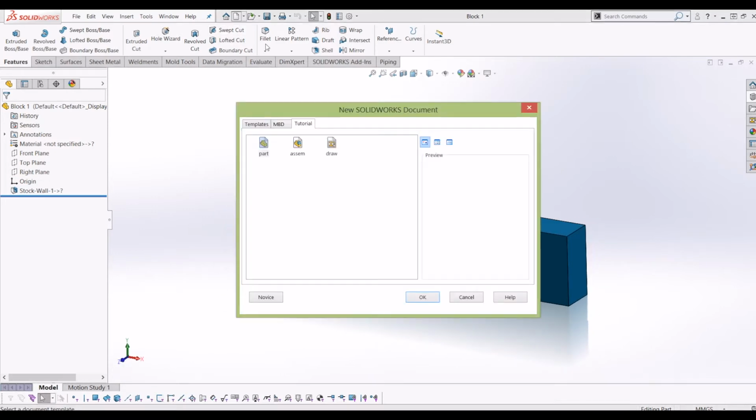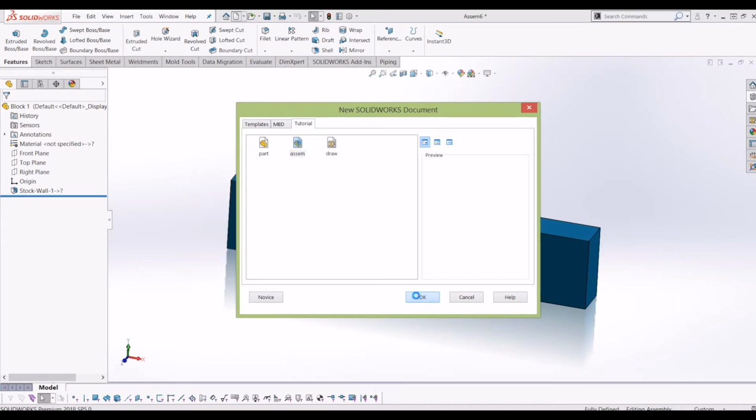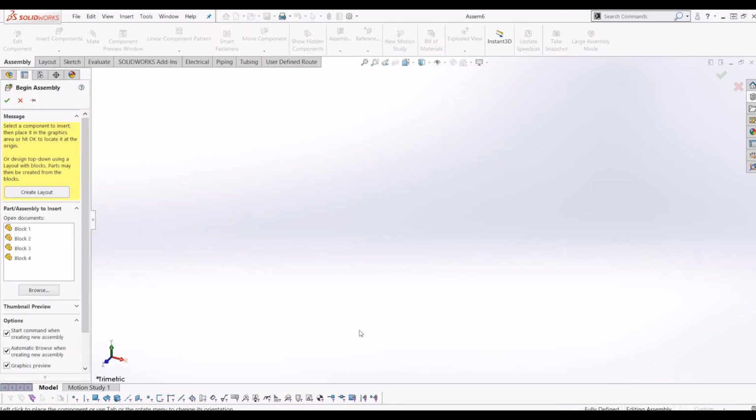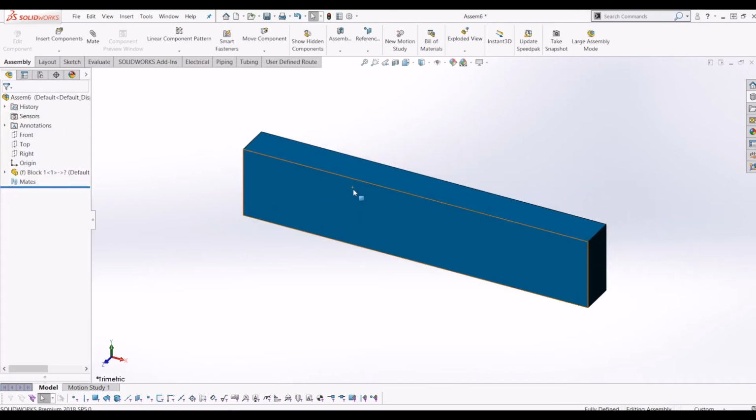If I go to New and then go into Assembly, I've opened a blank assembly file. Any part files I've got open in the background are here in the open documents section. And if you want to insert a part file or assembly file that's not currently open, you can go on Browse and insert it into your assembly. So I'm going to insert block 1 and tick it. I've inserted block 1 and it's come up with this little F here in brackets.